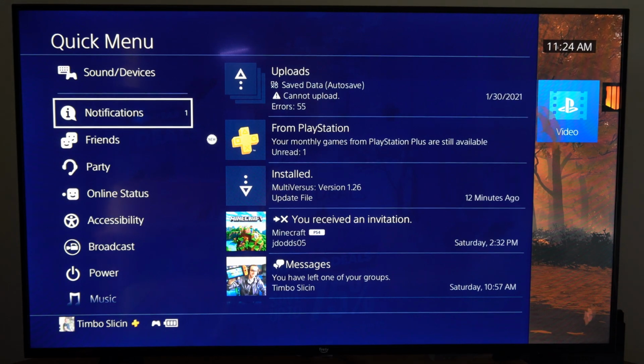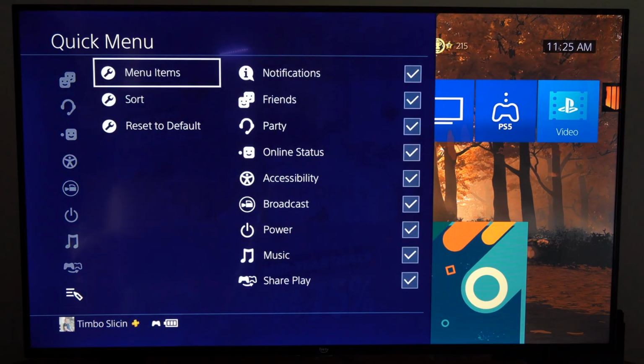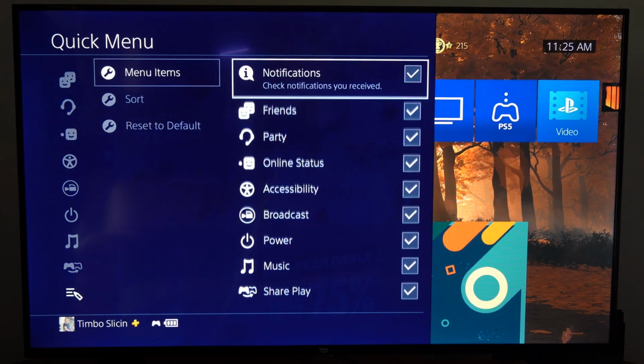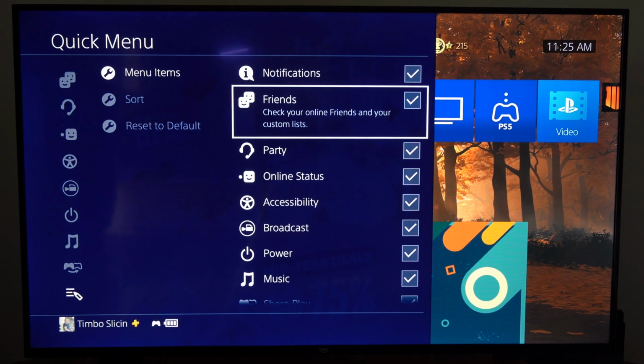Now to customize it and sort the options on the left side here, we want to scroll all the way down to the bottom where it says customize. Then go to the right and we can see the different menu items on here. So just make sure these are check marked, otherwise they will not appear.